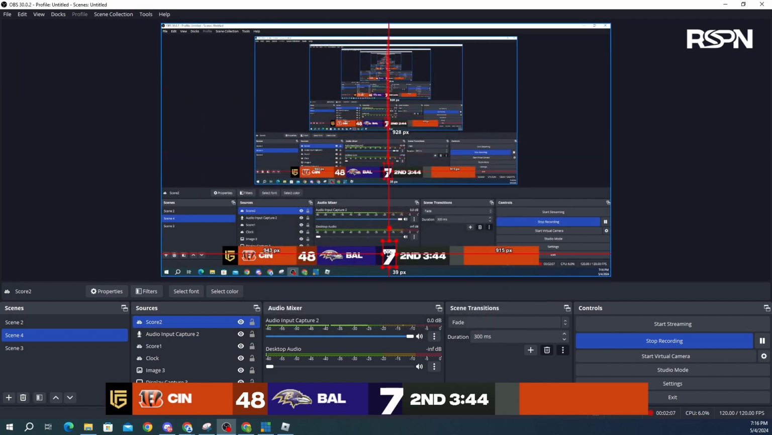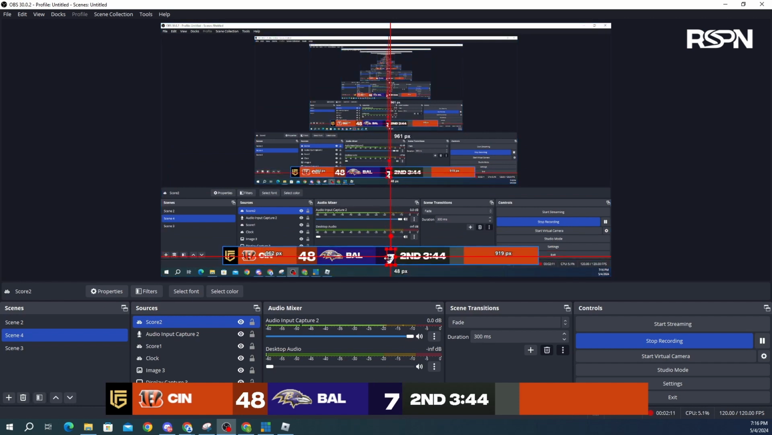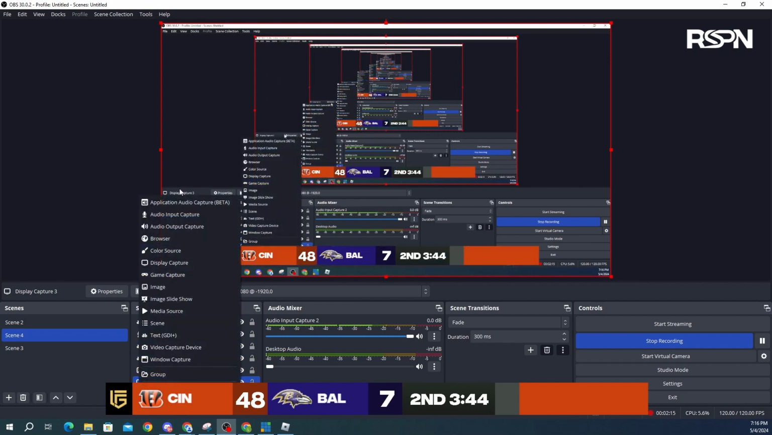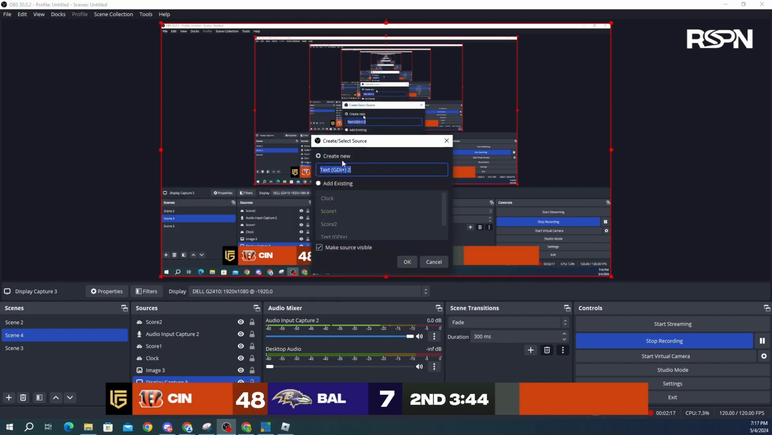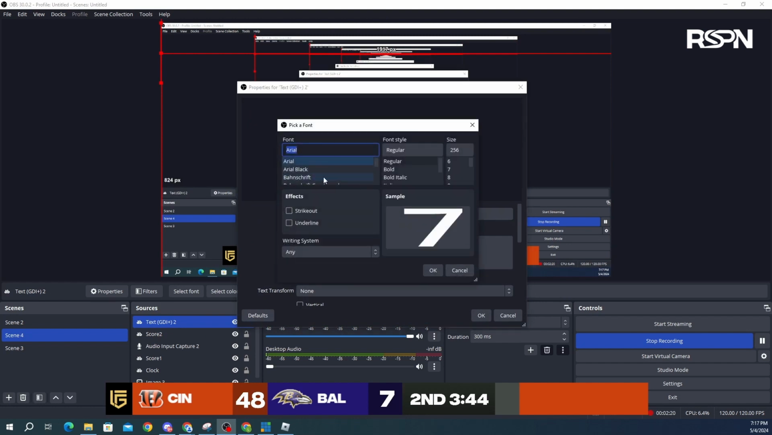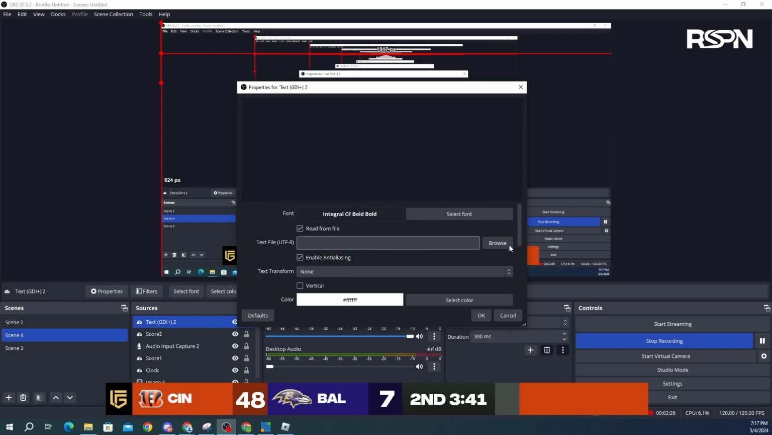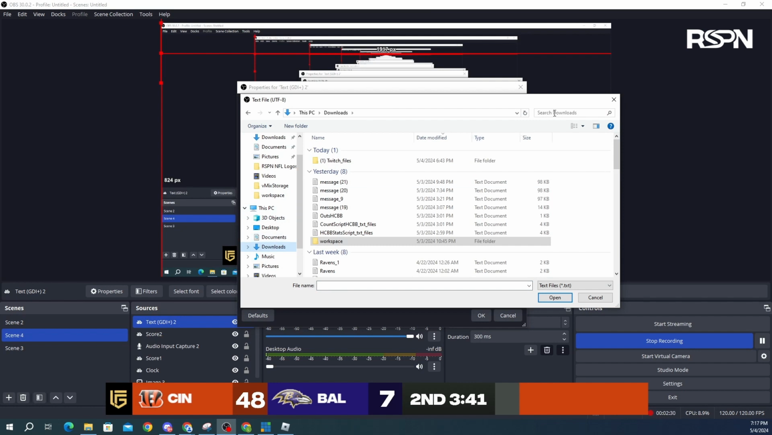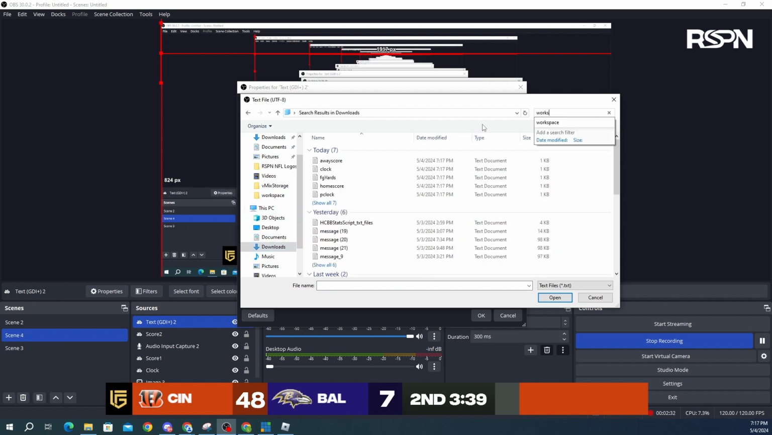I completely forgot to show you how to find it in your files. If you look here, go to your text, go back, and select your font, which is going to be integral CF bold for me. Then you hit read from file, hit browse, come over to your downloads, and search workspace. And look, everything's right here.